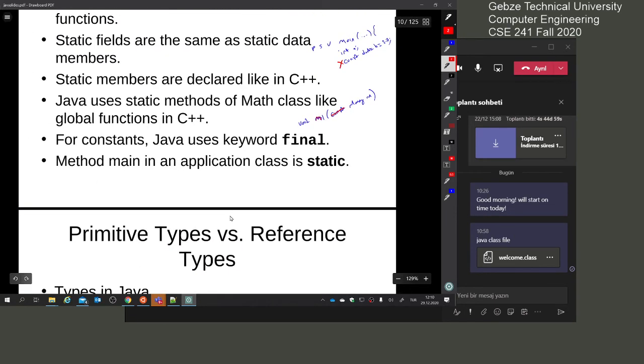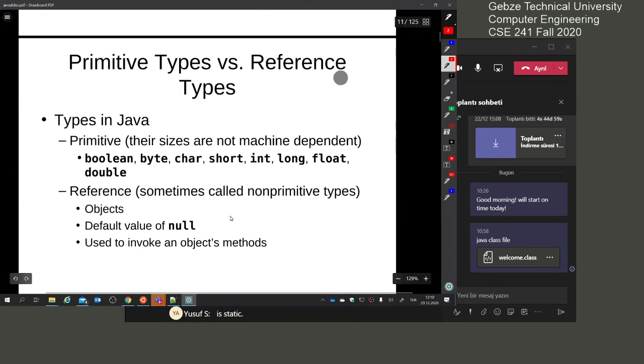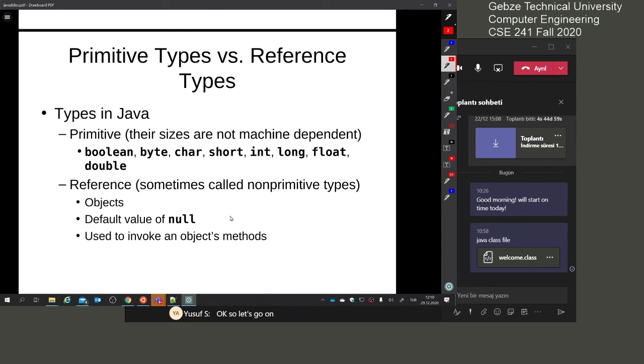The main method, as we saw before, is static. So let's go on. There are two types in Java. One is primitive types, which are booleans, bytes, characters, shorts, integers, longs, floats, and doubles. These are the primitives.